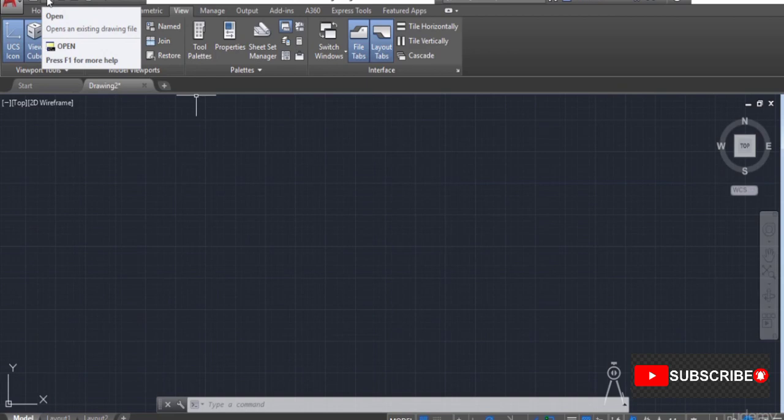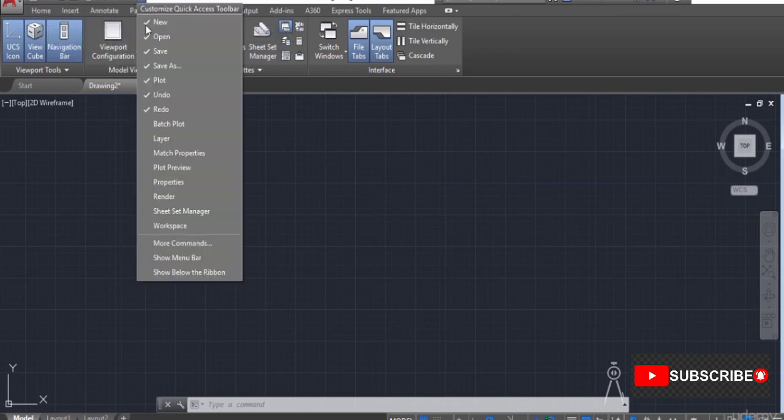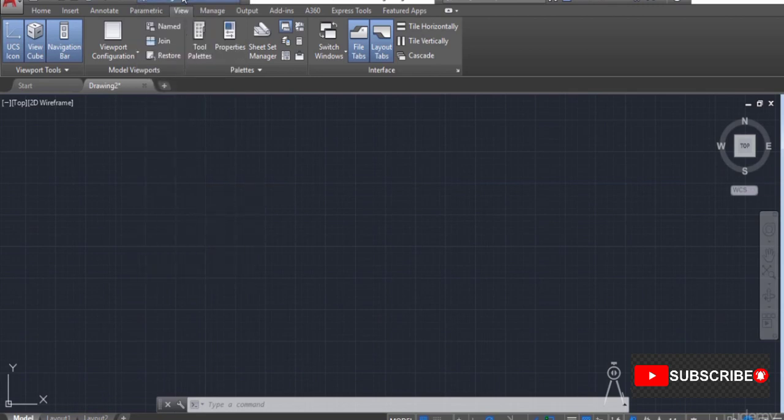In case you want to add more tools to this, you can click on this down pointing arrow and select the corresponding option from this list. So let's say that we want to add this properties or the workspace option. So you can click on this workspace, and here we have it now.